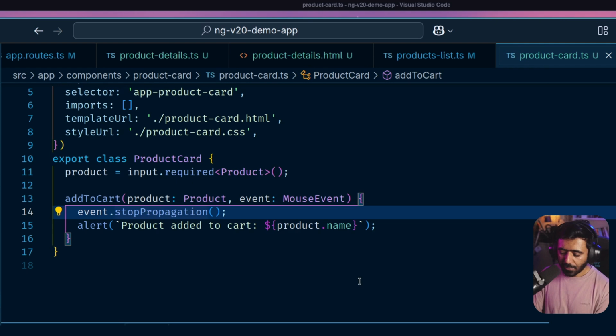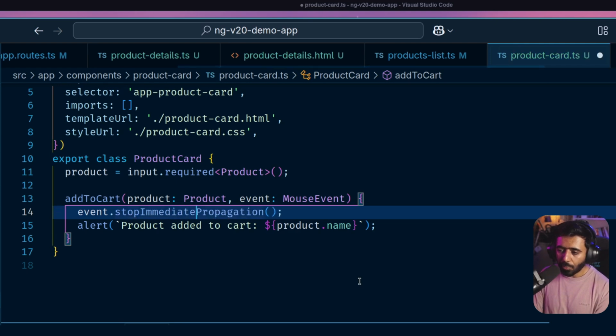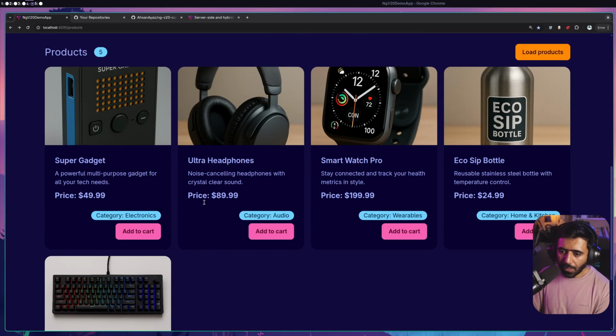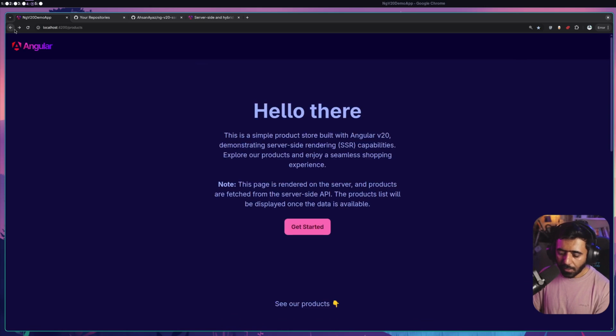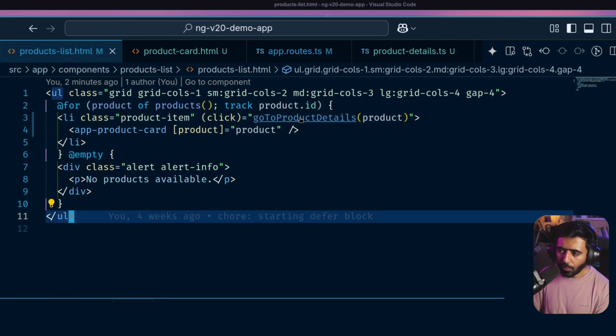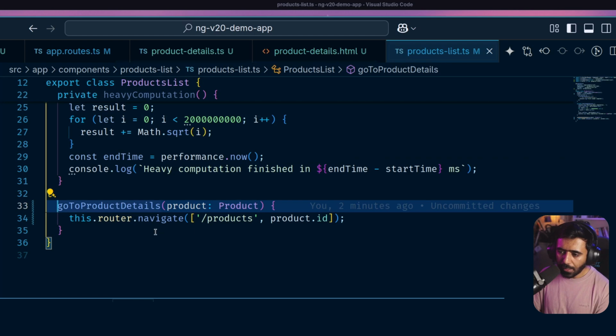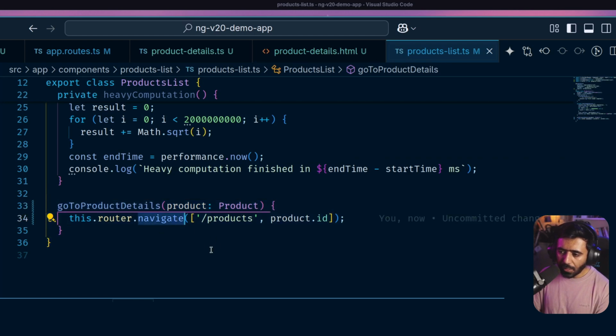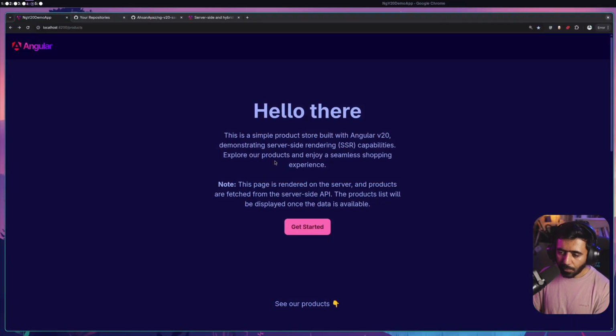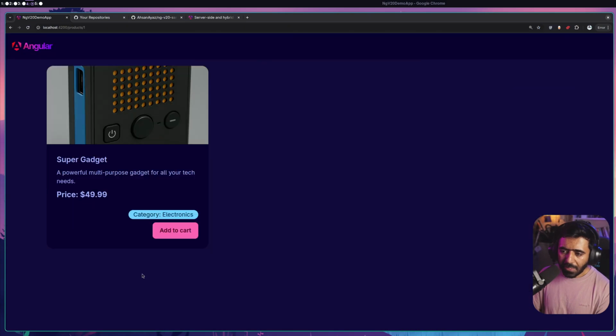Why? Oh, that is because we are not really using immediate propagation. Let's save this. And then I refresh, go down, click. Wait, this still does the same thing. Why is it so? If I look at here, this is go to product details, which essentially takes us to the navigation. I'm going to save these files just to make sure I'm not having a caching issue. And it means that something is wrong.